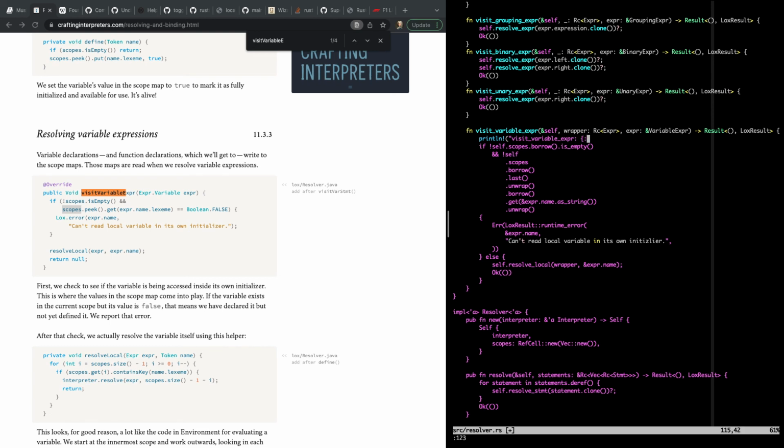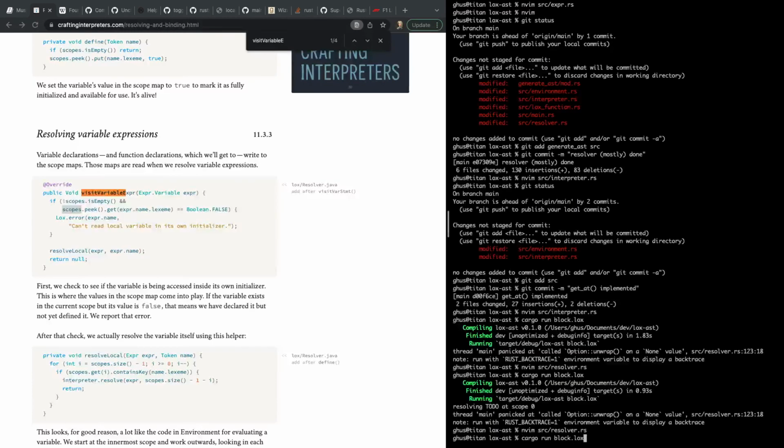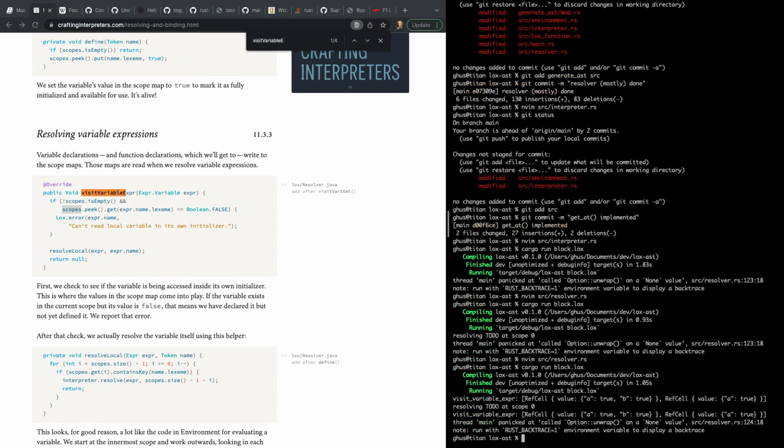And I should be able to print the scopes, right? Because it's just a map. Let's see if that works. Yeah, okay, so let's take a look at what that prints out. So our current scope is a ref cell with value A in true and B in true, and another ref cell. So must be the next scope with A is true.